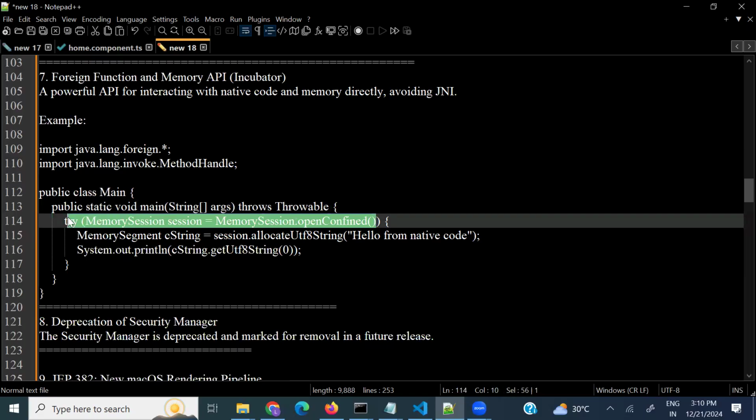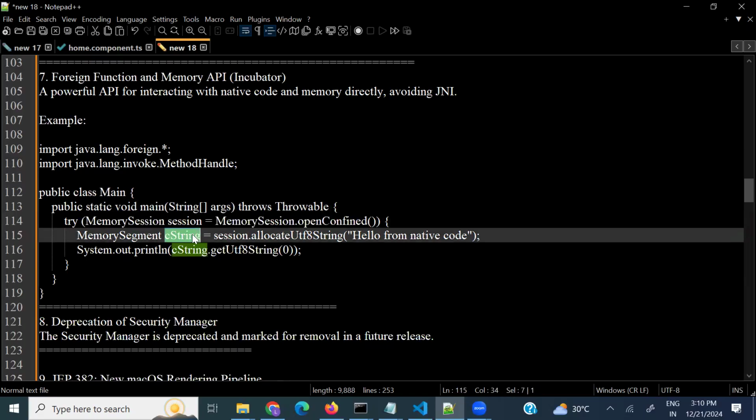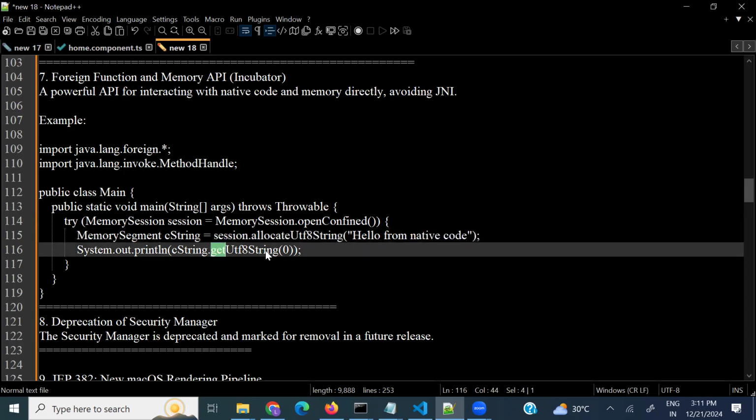Okay, and MemorySegment cString is session.allocateUtf8String("Hello from native code"). Here System.out.println of cString.getUtf8String(0), I am printing here.